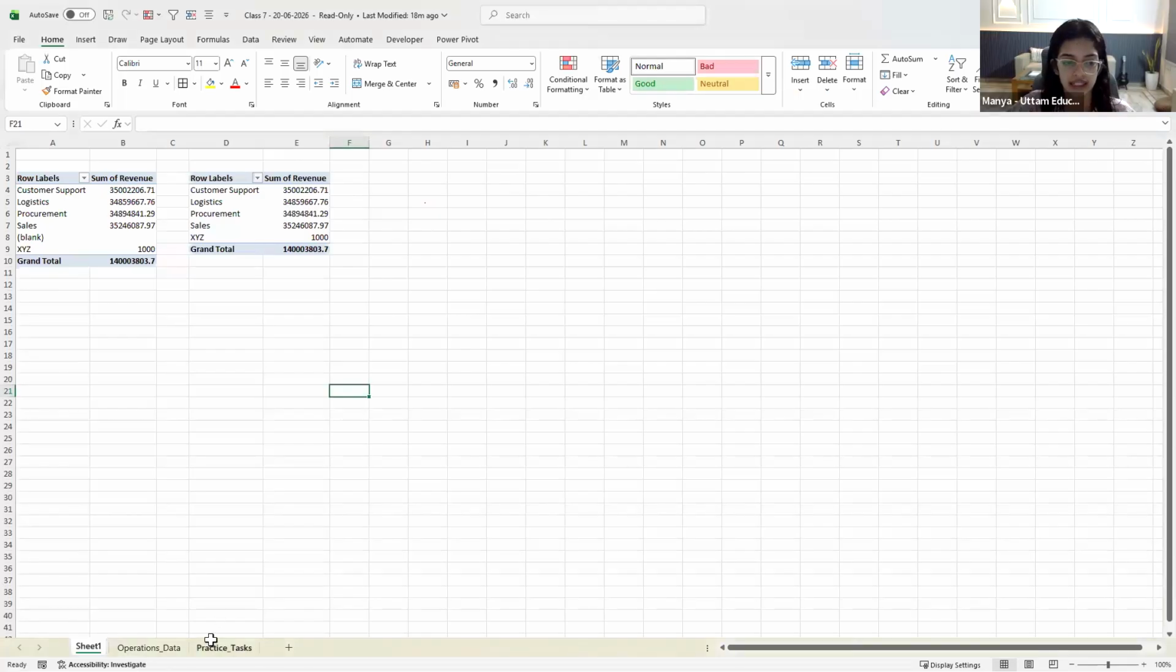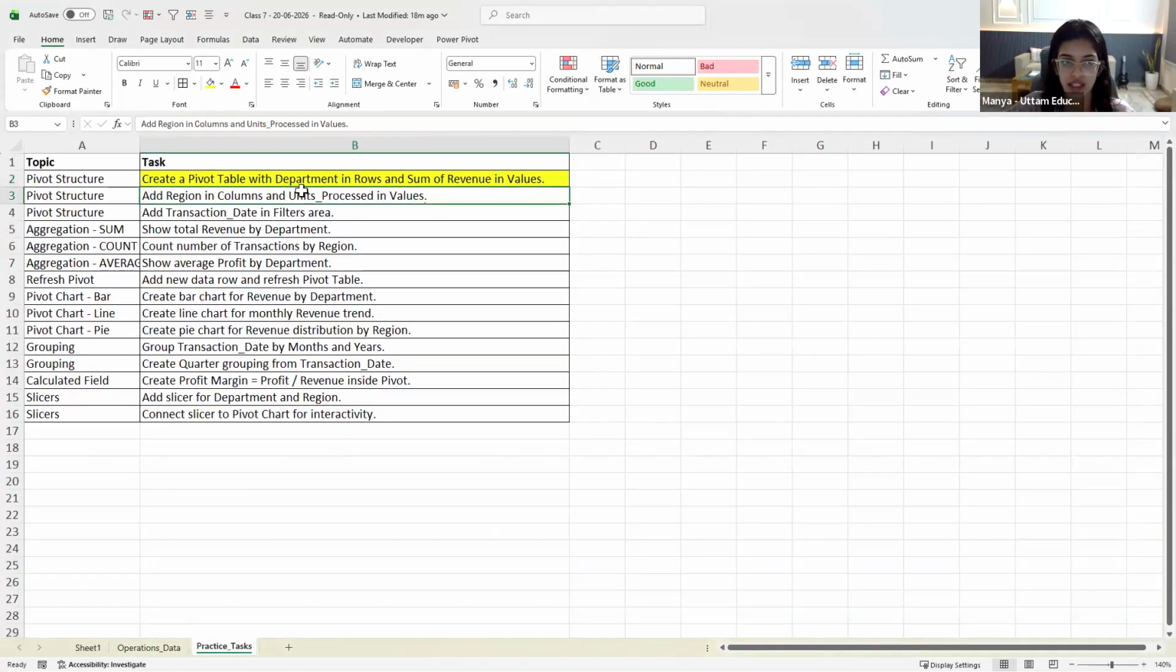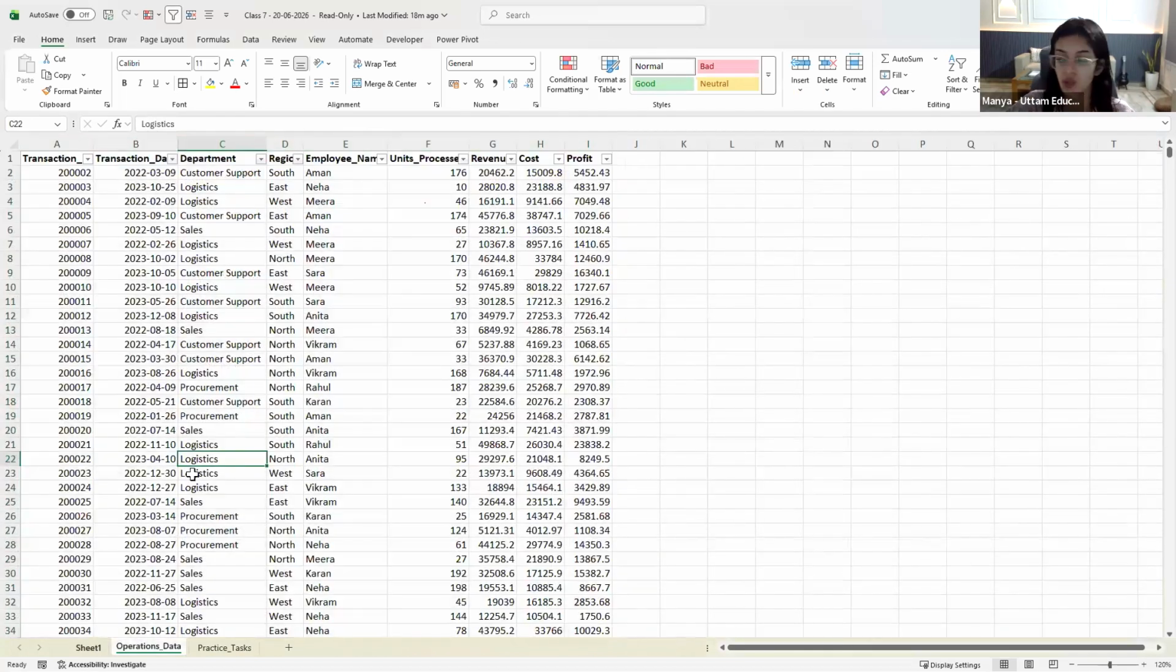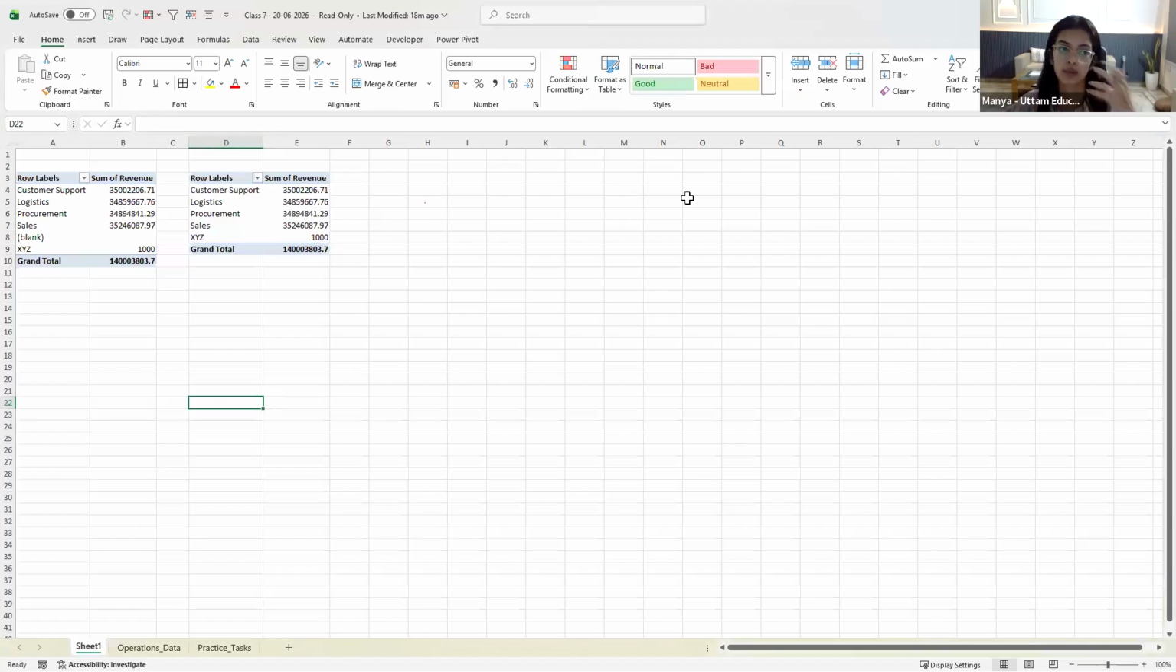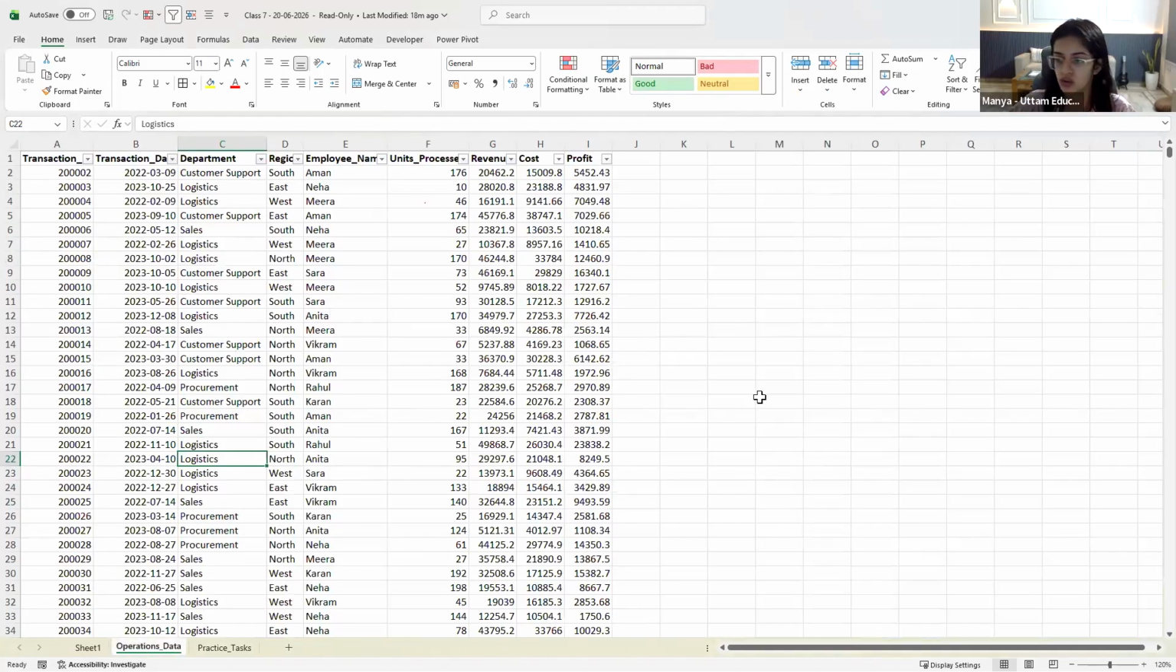Let's move to the second task. We have to create a region into the columns and unit processed into the values. So now how will I proceed further? I want to create one more pivot table. Should I go ahead, select the entire data and do the whole story again?